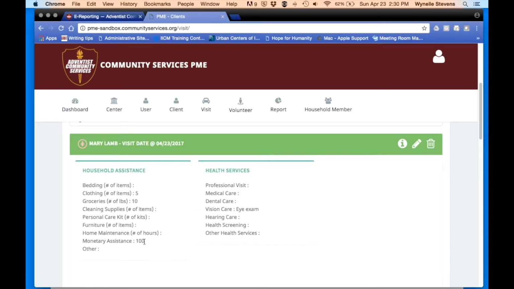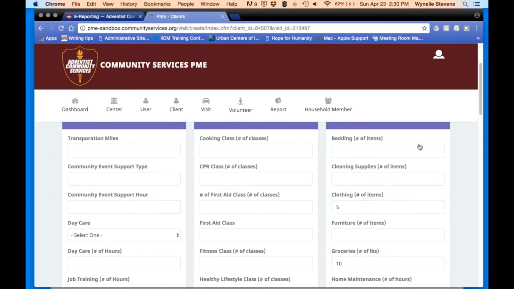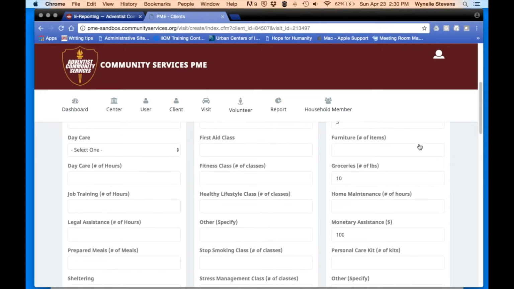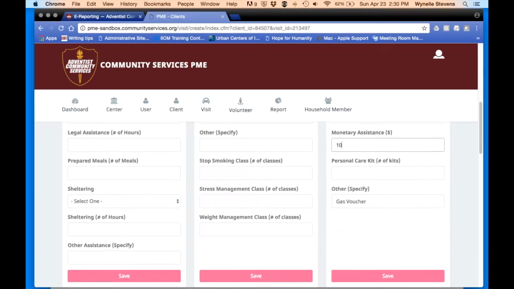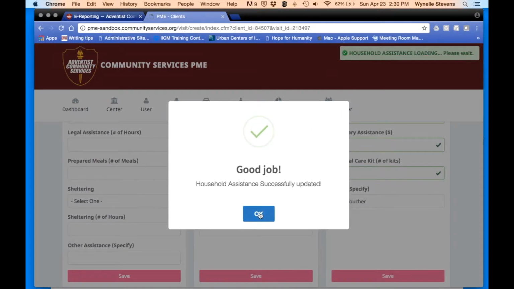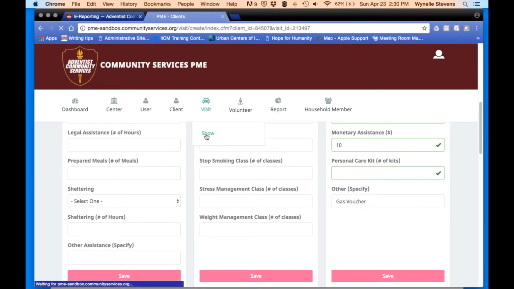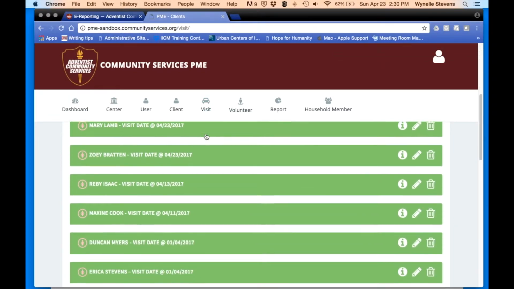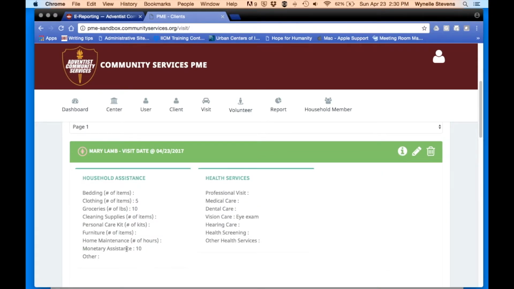Okay, so maybe you didn't give $100, maybe it was only 10 and you added an extra 0. So if you hit the pencil, that is the edit button. So you go down to where the monetary assistance is, delete one of those zeros, and I'm going to just save that because that's the only one I changed. Good job, it says. So let's go back to visit, show. There's Mary Lamb. We're going to see that information, and it changed to 10.